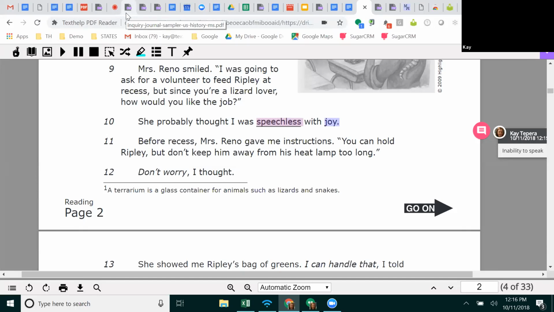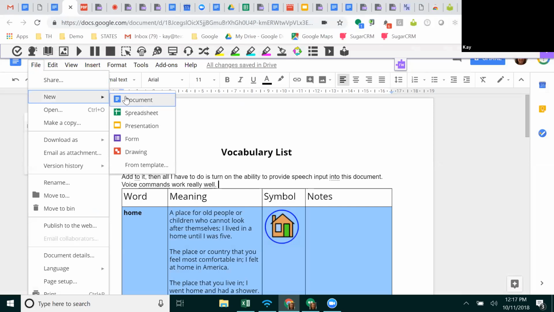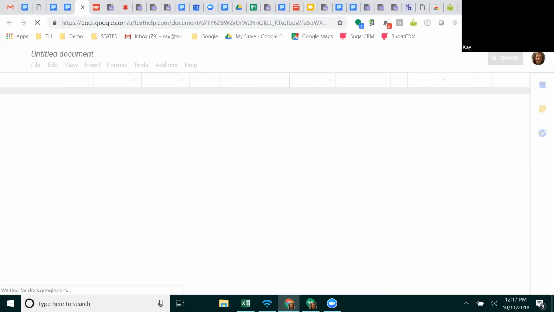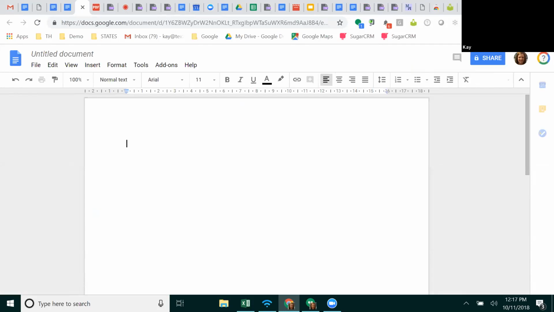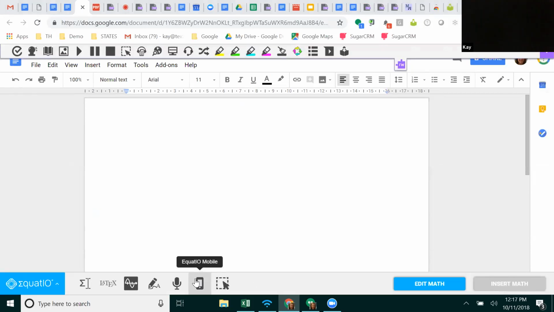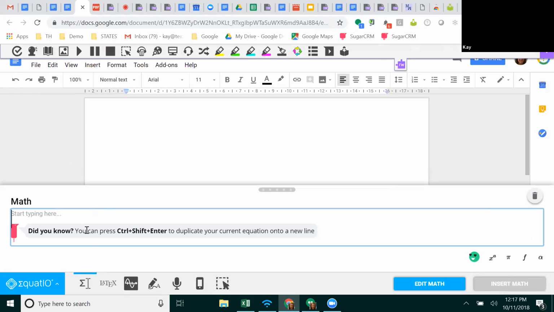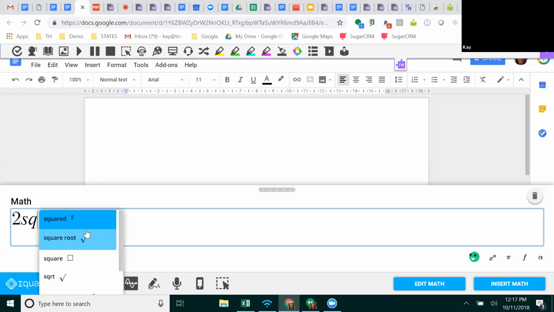And with Equatio, if I just bounce back over and get a new blank doc, it is an extension. It's this teal diamond-shaped extension that works with math. And when I click that to launch it, it's going to pop up at the bottom of my screen, the Equatio toolbar. So some of the things that are easy enough to do, like here, the equation editor allows me to start typing. So maybe I want to do a number like 2 squared.